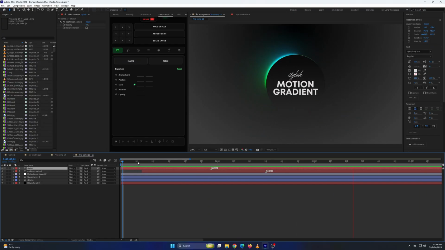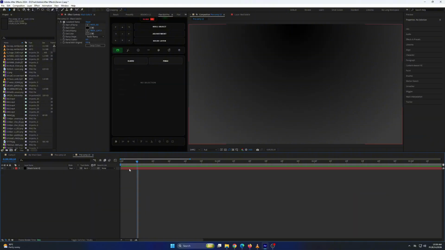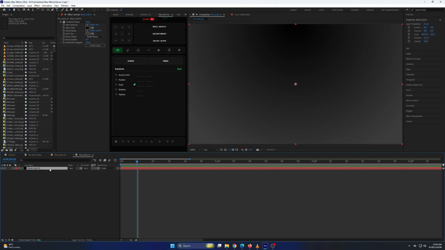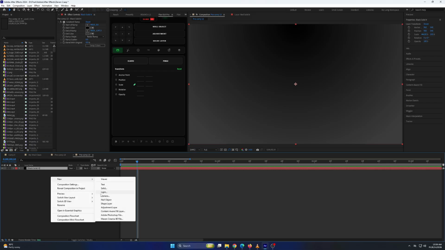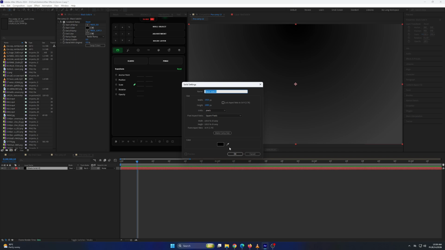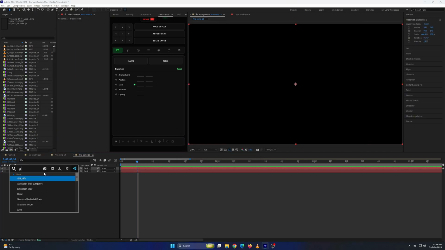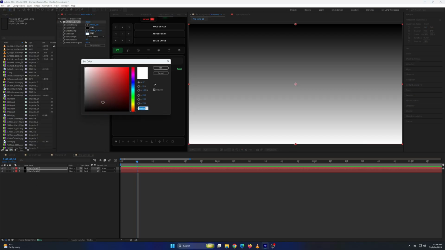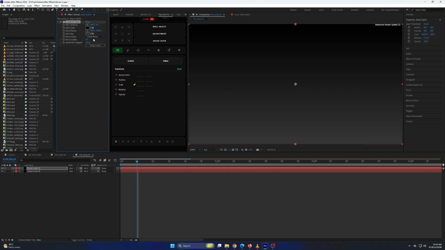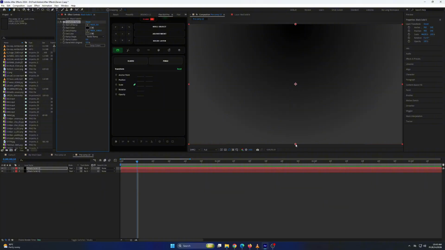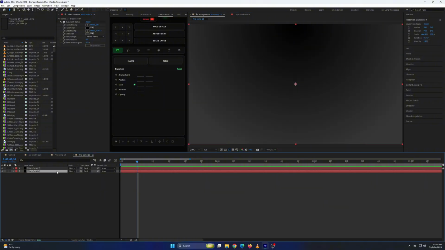So first of all, let me delete all of my assets. This is actually my background, so let me create it again. New solid, and just add any color. Now I'm going to add a gradient ramp effect and change the color to darker, select the radial ramp, adjust the color a little bit, and delete this one.